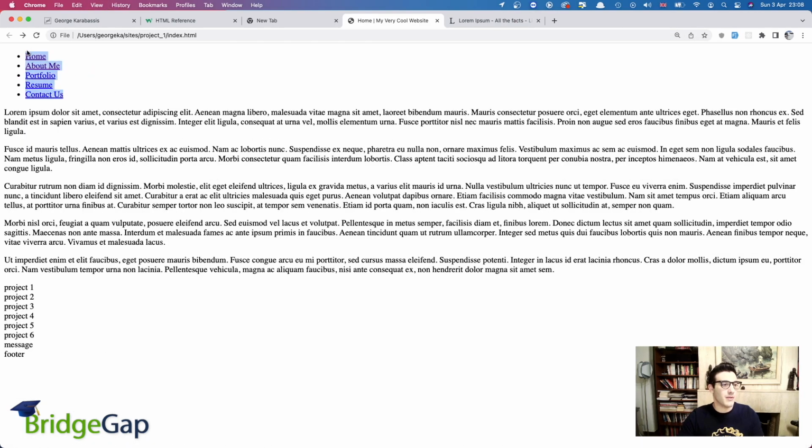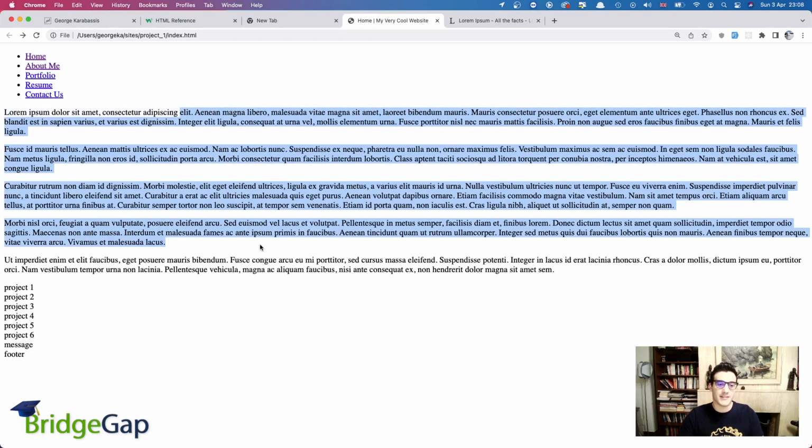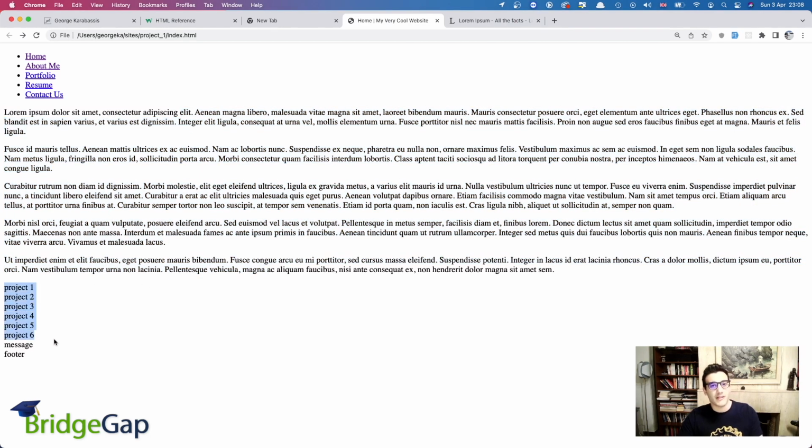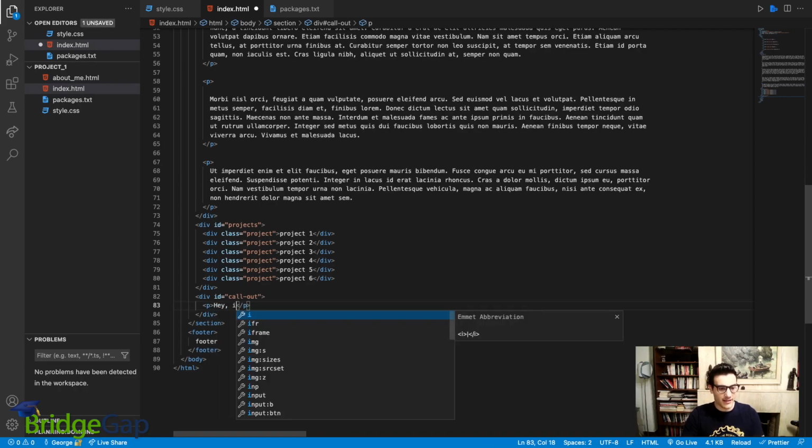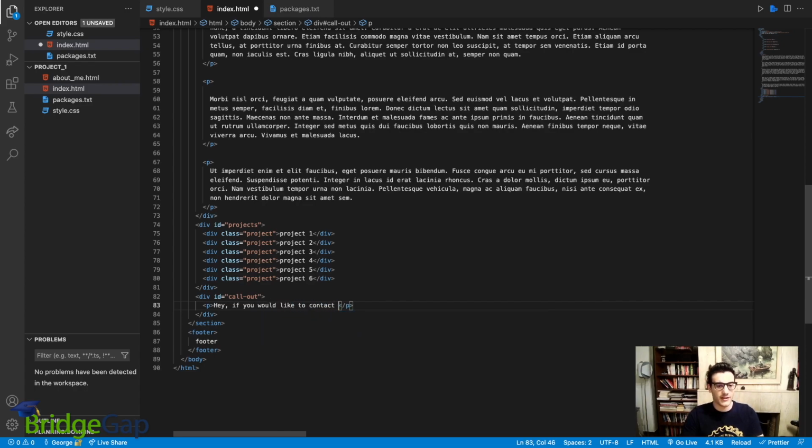Here we have the navigation bar. Here we have our text, biography. And finally, we're going to have our project. At the bottom, we have our message. So we're just going to go ahead right now and put a paragraph over there. So we're going to type paragraph, say, hey, if you like, contact me, then message, throw me a message.